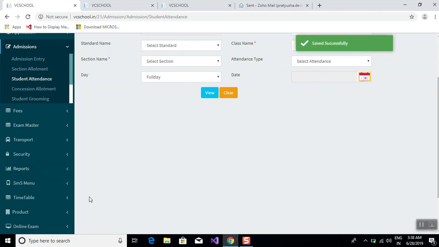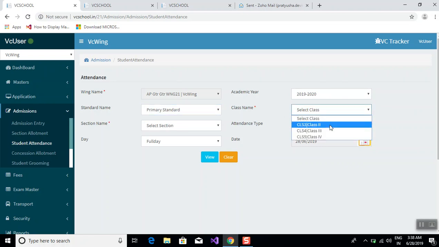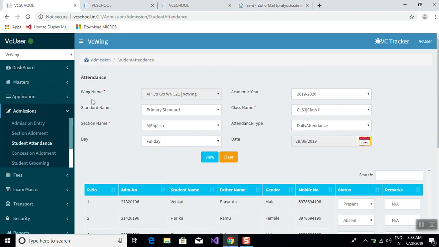If you want to see one more, we can see now. Primary standard, second class, section A, and attendance, daily attendance, full day. Previously we changed absent to present and present to absent. It was coming with modifications. Like this, attendance needs to be given. For morning and afternoon, for half day wise attendance, based on the user access, it will come in user management permissions.